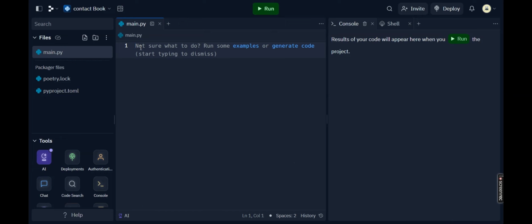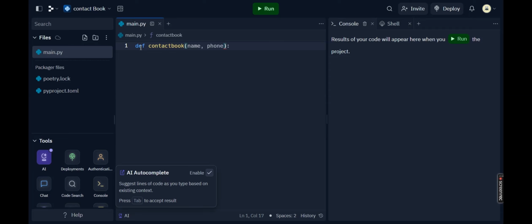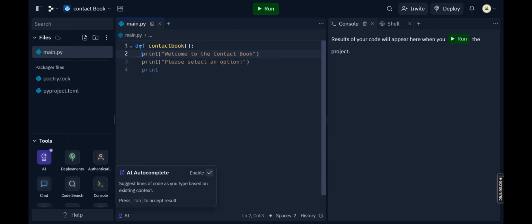First we have to build a function, right? So let's name the function contact book. Now, inside contact book we have certain functions we want. So let's first take user input, for example, what the user wants. First we're going to print, welcome to contact book.